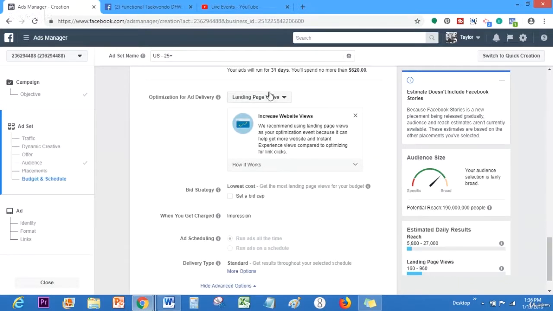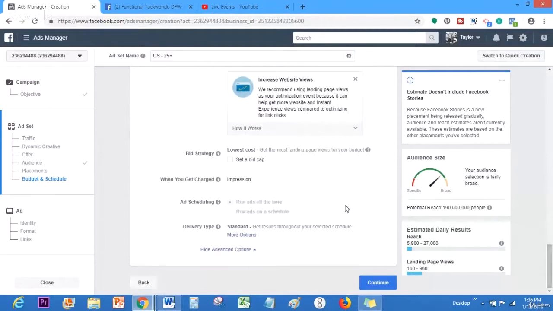Now, for landing page views, you definitely want to keep it like that, because the nice thing about landing page views is that it's going to get people who actually load up the website. If somebody clicks on it and doesn't let it load, it's not going to count. So that's a good one to do. Impressions, yes, that's what you want. Bid strategy, lowest cost. Okay, so I'm going to hit continue.